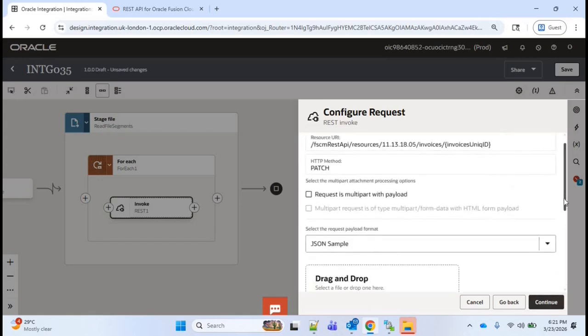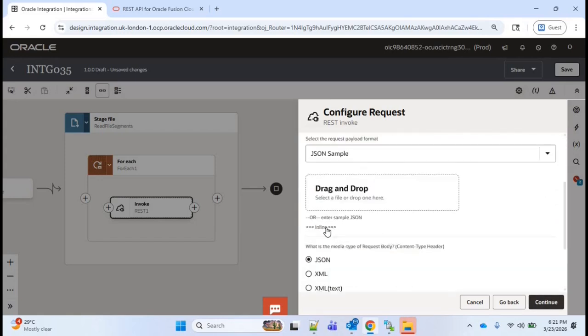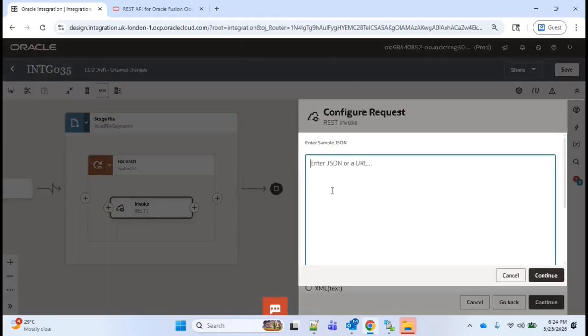Continue. Now we have to configure the request payload. For that, I'll click on the inline. Now we want to update the payment terms of all the invoices. So within the curly braces, I'll provide the payment terms only. So you can see I have provided only one attribute, which is payment terms.